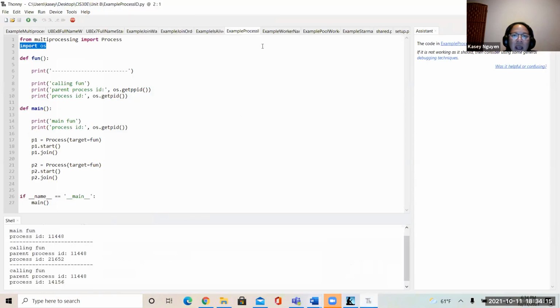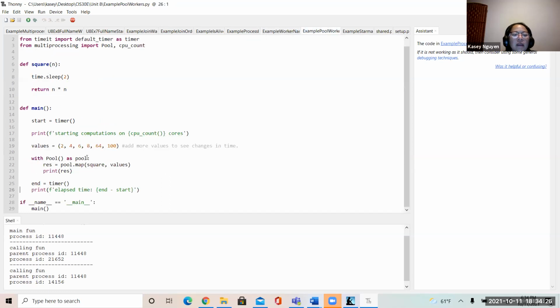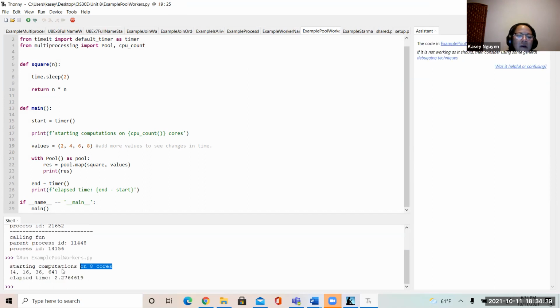So when we put this program and run it, we originally have 2, 4, 6, 8. When we run this, it tells me that I have 8 cores, and it's going to square 2, 4, 6, 8. It gives me 4, 16, 36, 64. The elapsed time is 2 seconds, 2.27 seconds.